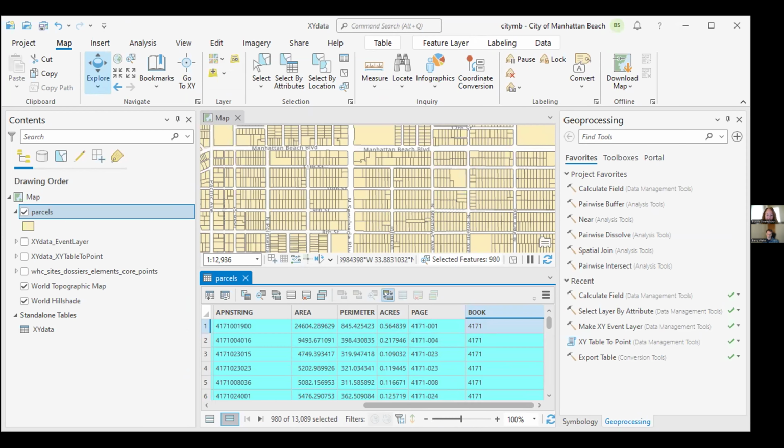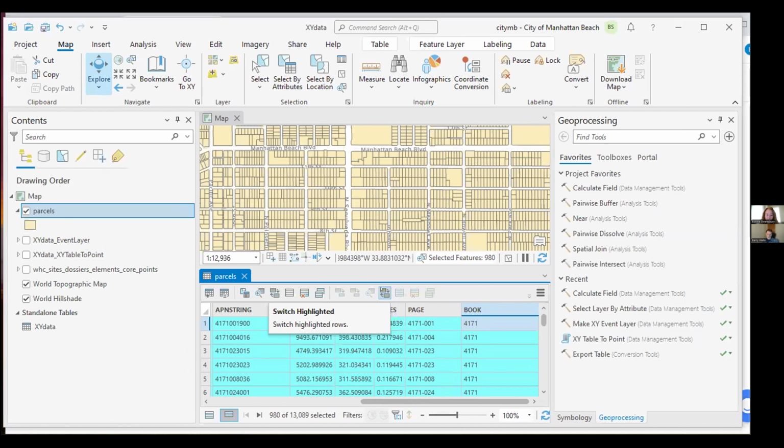This is a handy thing where you can switch your highlighted. You can do that from right here in the table.